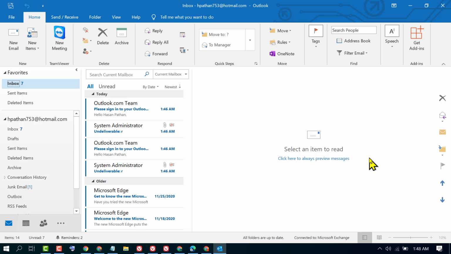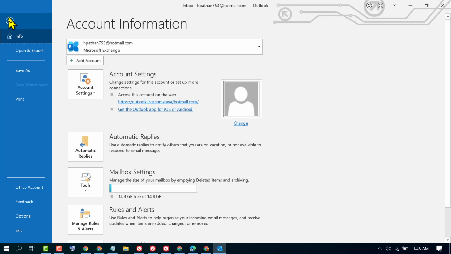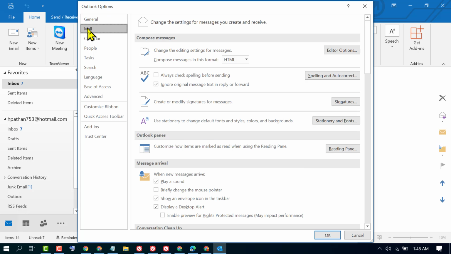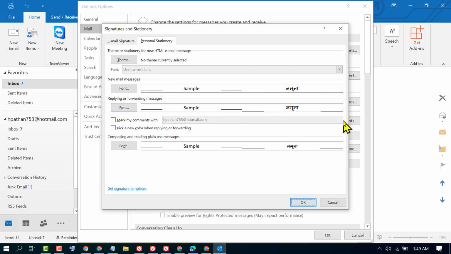So firstly, open Outlook and sign in. Then click on File. In here, click on Options. Now click on Mail. In here, click on Stationery and Fonts. Here you will find all options.